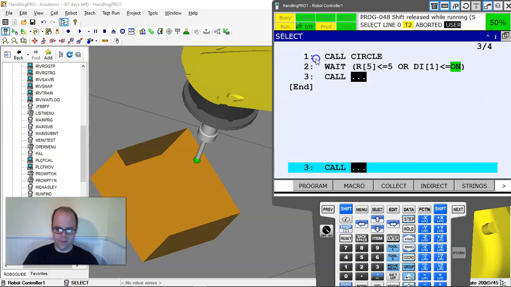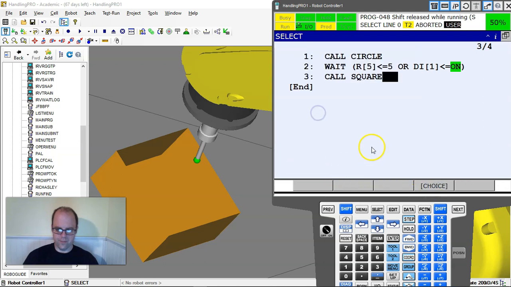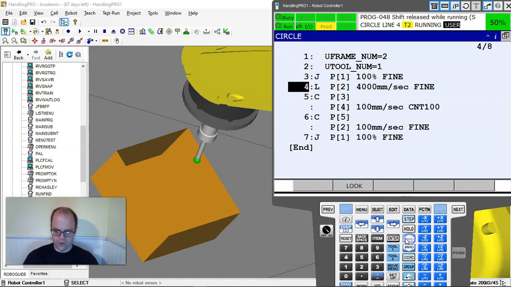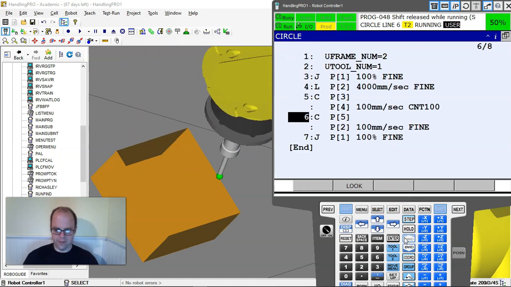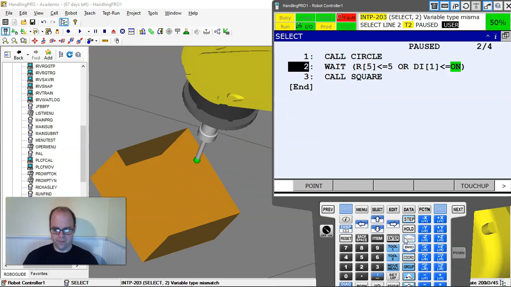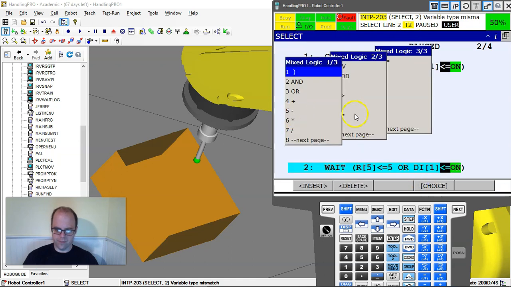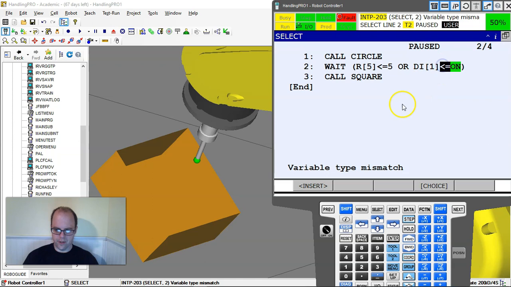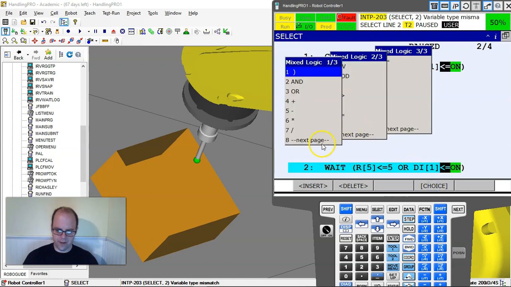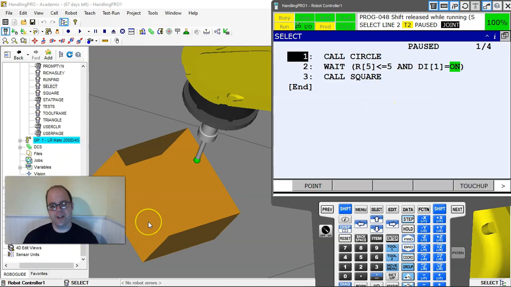Call program, no, not circle, let's do square. Okay, so if I run this job, forward, run through it, oh, variable mismatch, oh that's right. Shoot, I always keep hitting the wrong thing because I see the equal sign and I freak out. Sorry, my robo guy just crashed on me.